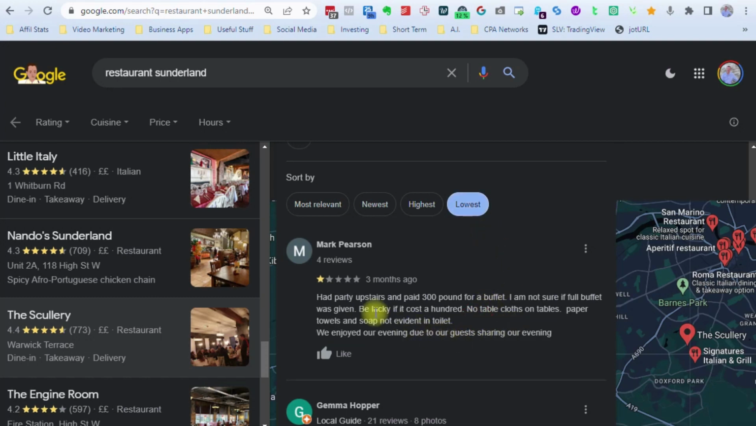So let's have a look here. We've got somebody called Mark who's left a review 3 months ago, a 1-star review. Party upstairs, paid £300 for a buffet. I'm not sure if the full buffet was given. Be lucky if it cost £100. No tablecloths on tables, paper towels and soap not evident in toilet. We enjoyed our evening due to our guests sharing our evening. So that one is quite a poor review.